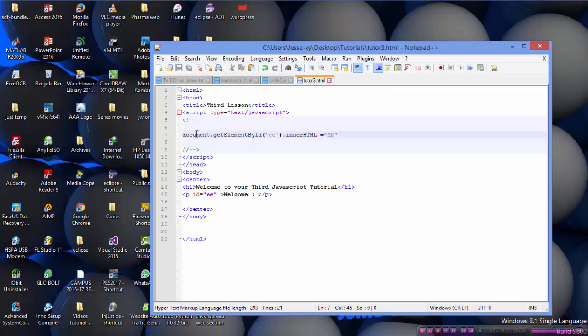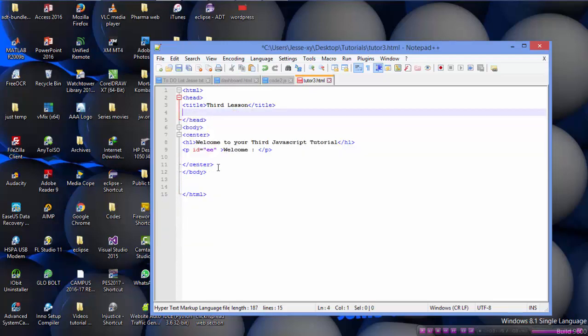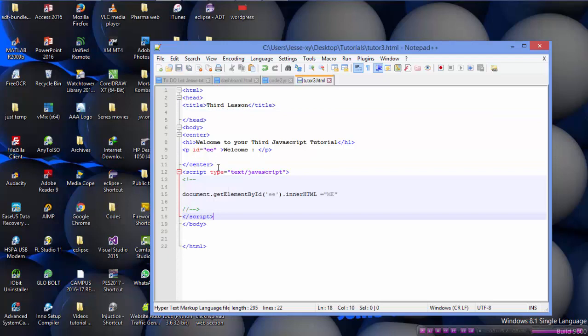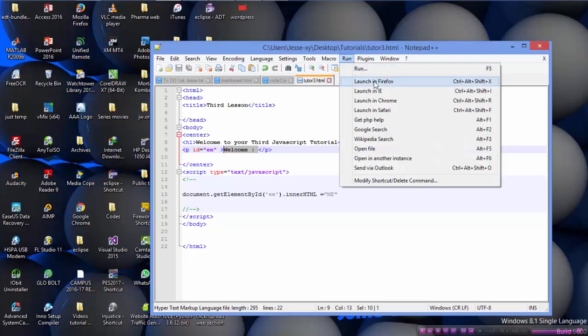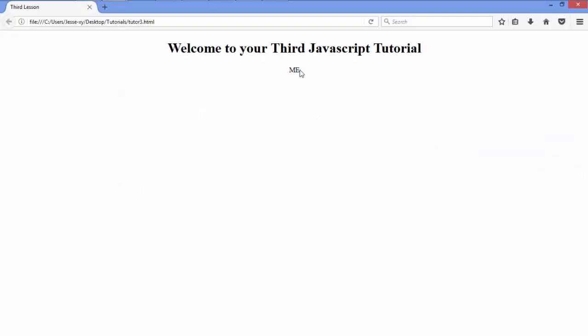So this is going to update this paragraph. But since we know it runs from top to down, we have to take this down, cut it and paste it down here. So by the time we run this, we're expecting to see me instead of welcome. Let's test that in Firefox. Right, so we see it's showing us me instead of welcome.